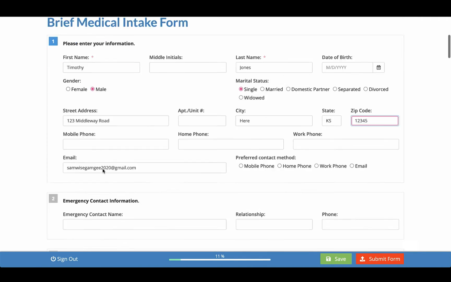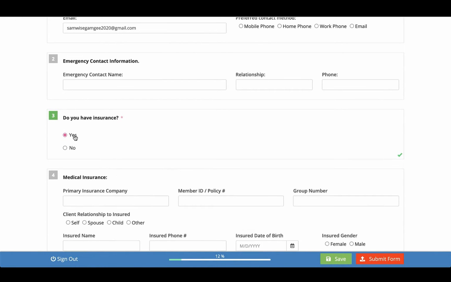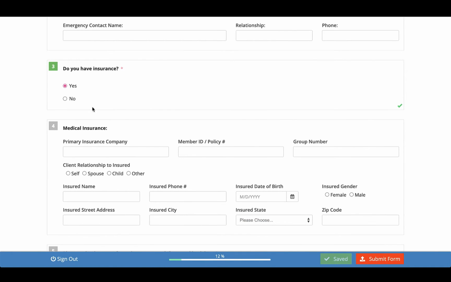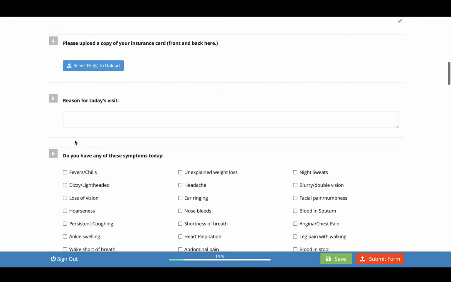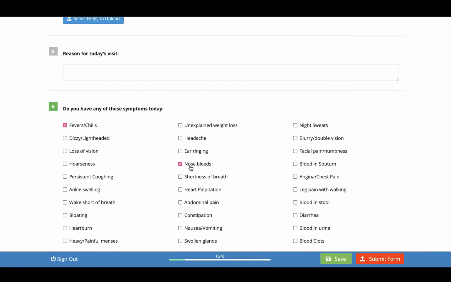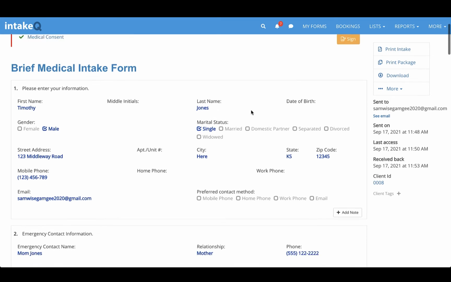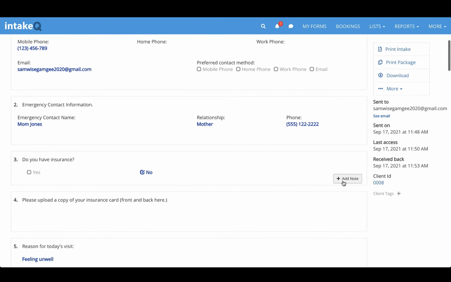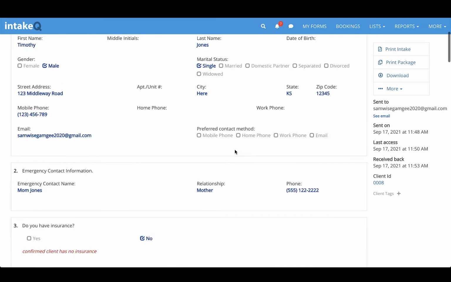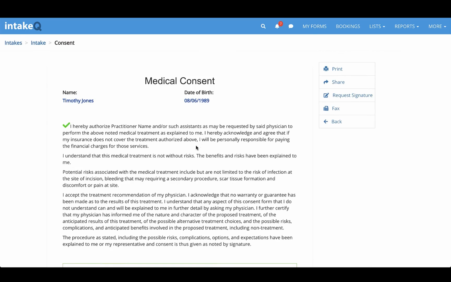IntakeQ's forms help remove the paper process in your office. You can have patients receive intake forms ahead of their appointment, where they can fill them out on a smartphone, tablet, or computer instead of taking up valuable visit time or forgetting printed forms at home. IntakeQ is HIPAA compliant, so your client's private health information is always secure.